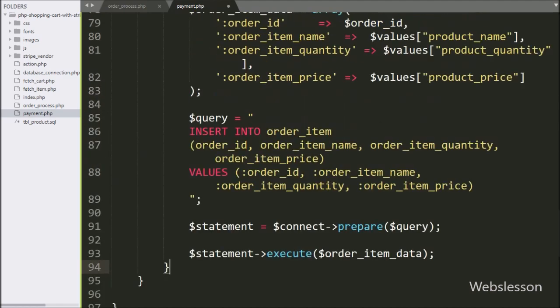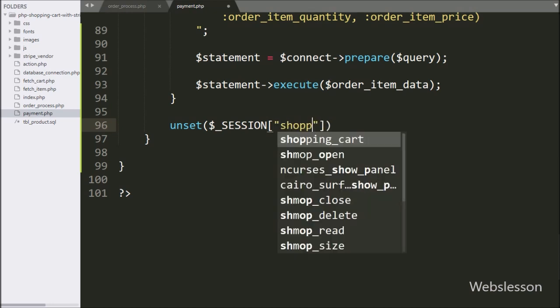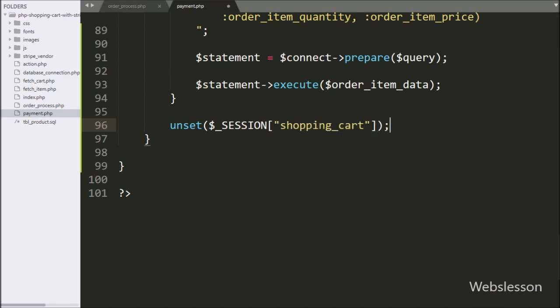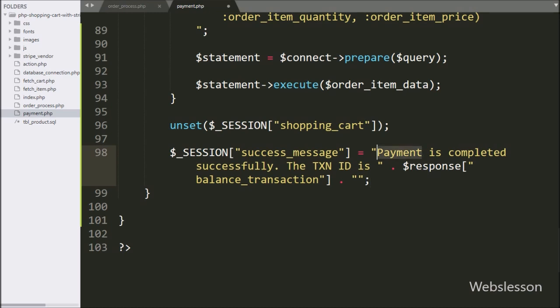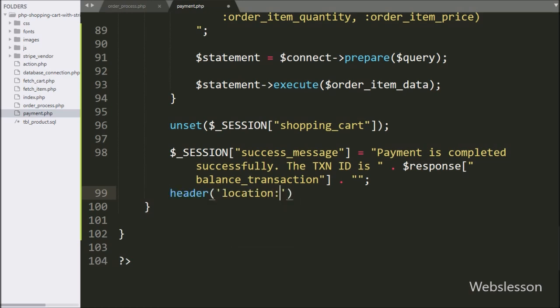Now we have write unset function with $session shopping cart variable, it will remove this variable. Below this, we have write $session success message variable is equal to payment is completed successfully, and transaction ID is the value of $response balance transaction. After this, we have write header function, with location set to index.php file. It will redirect web page to index.php file.